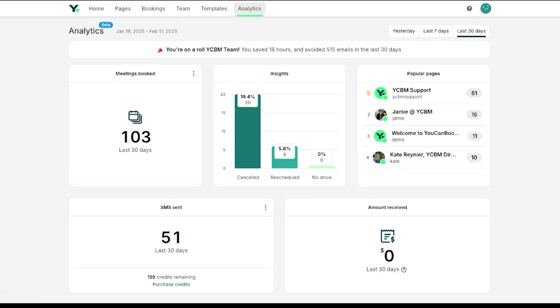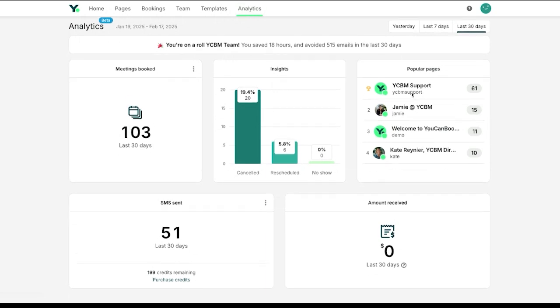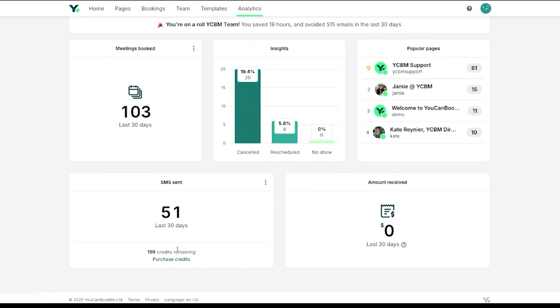Analytics will show you how many meetings you've booked in the time period that you've chosen. It'll show you what your most popular booking pages are, and the number of SMS you've sent if you send them, and if you take payment, the amount of money that those bookings represent.